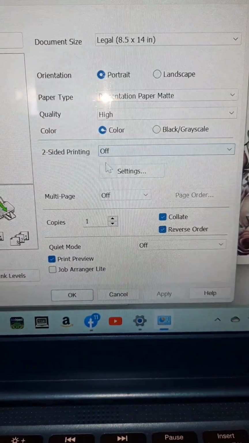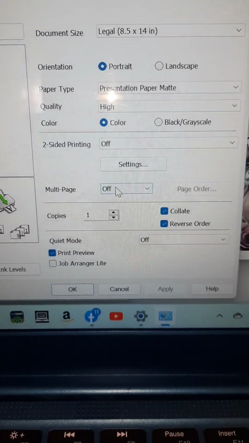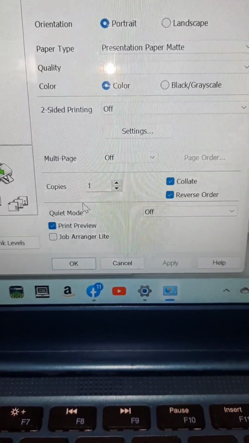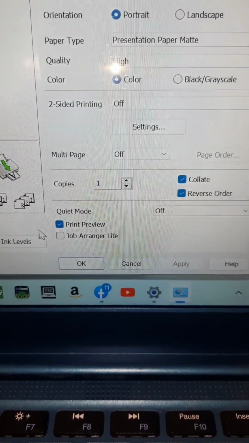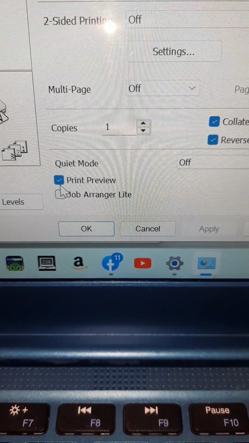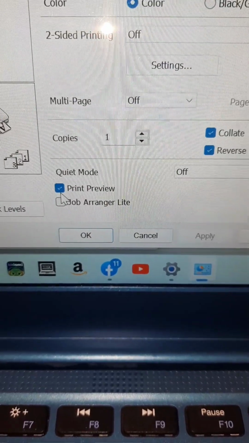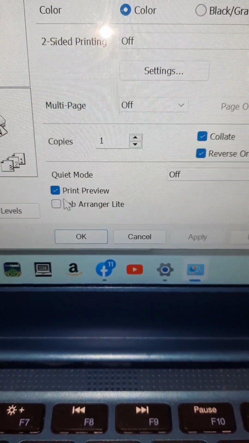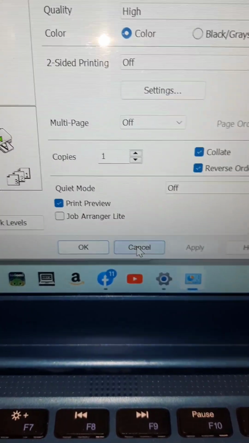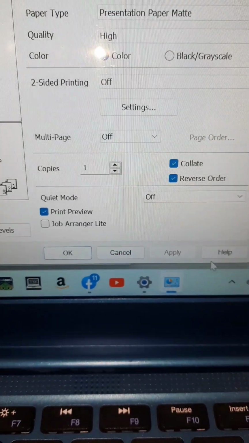Color. I got my two-sided off. Multi-page off. And down here, I do click print preview. That comes in handy for me. That has saved me many times. So I suggest that you click print preview, but it's up to you. And then after you get all your settings, you apply it.